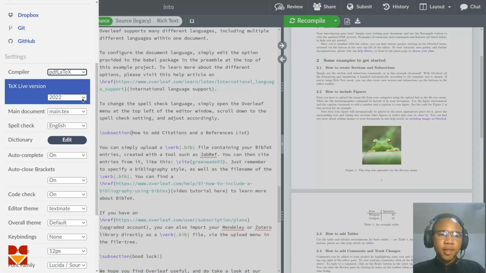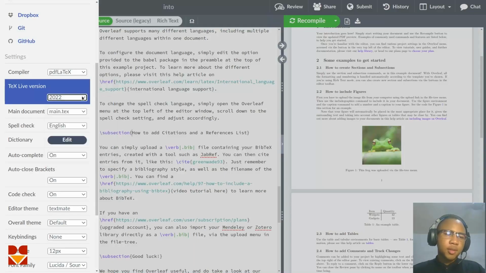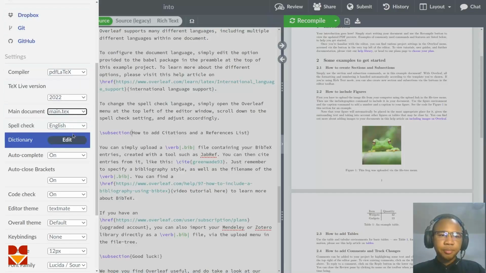And then the TeX Live versions are here as well. We have older versions. We have the 2022 version. You can just keep the latest one or the current one. And then your main document, you can come here and change the main document that you want. They have the main.tex as their main document.